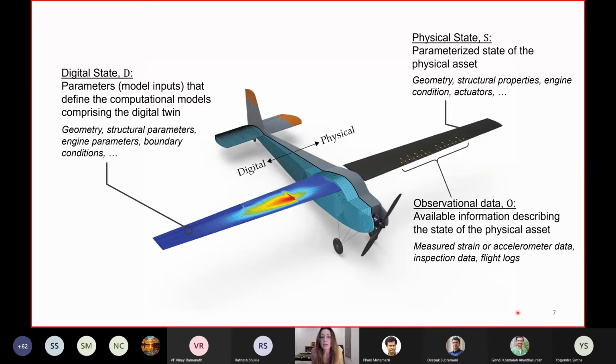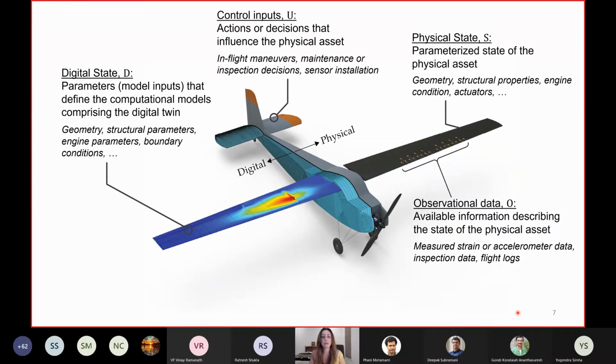The third element we have is observational data. Observational data is available information describing the state of the physical asset. And this observational data could come to us in many different shapes and forms. It could be sensors on board our engineering asset. So for example, structural sensors on board the wing of an aircraft. It could also be inspection data. It could be flight logs. So perhaps many different kinds of observational data.